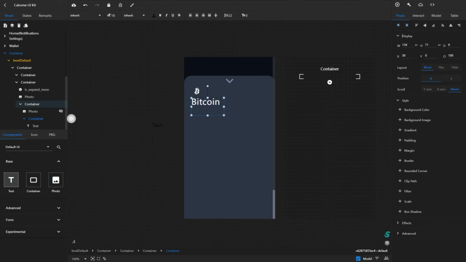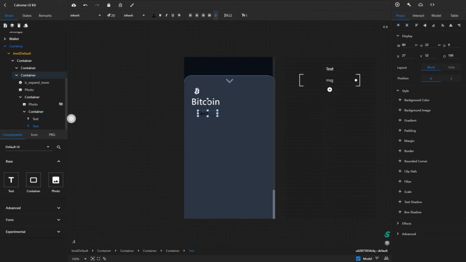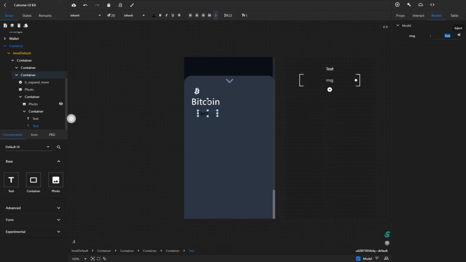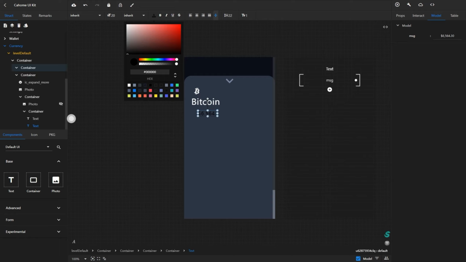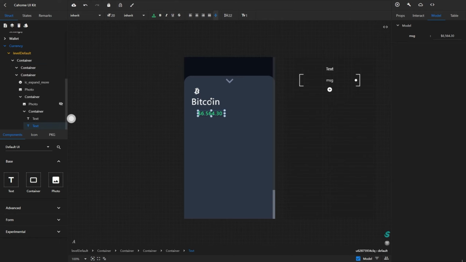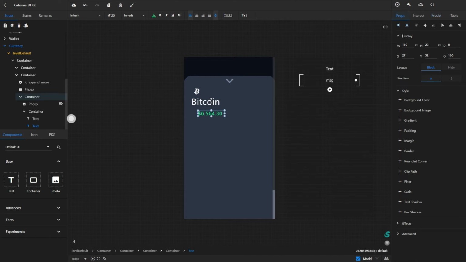Insert a text box. Click on the text box. We enter the text. Modify its color. Resize the text box. Add stacking.